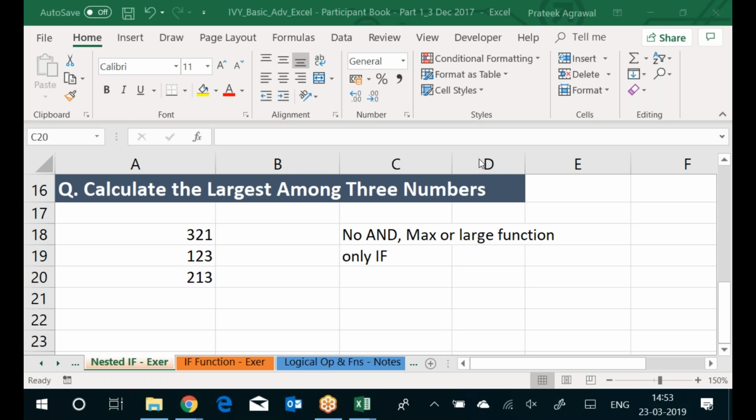Compare the three. Yes, you have to compare the three, but without using AND, MAX or LARGE. Only an IF function. Less than sign, whatever sign you use, but it has to be only an IF function. Done?